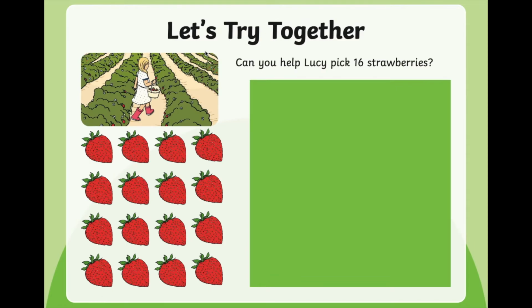Okay, this time we're being a lot more healthier, aren't we? We've got some lovely strawberries to pick. Can you help Lucy pick out 16 strawberries? Are you ready? Okay, let's count together.